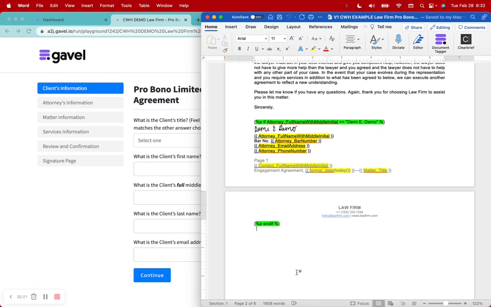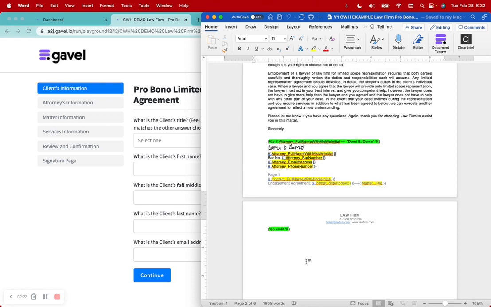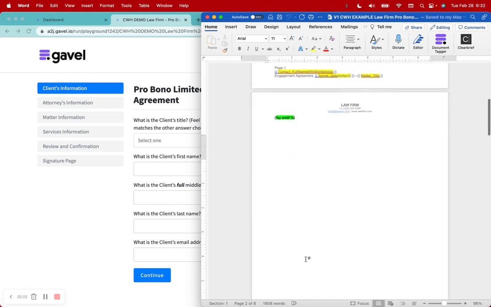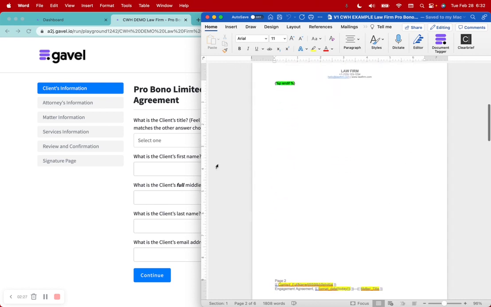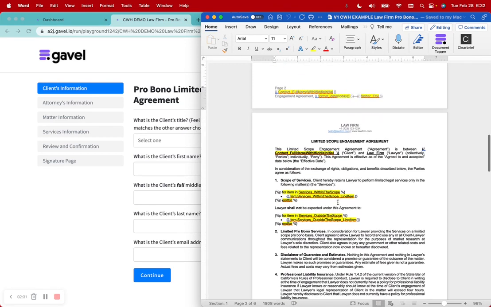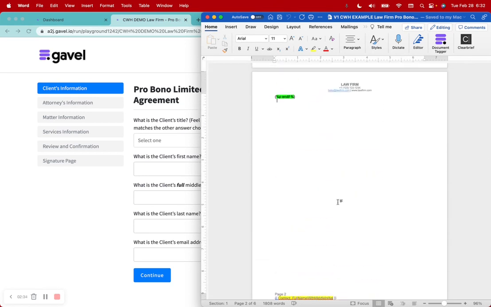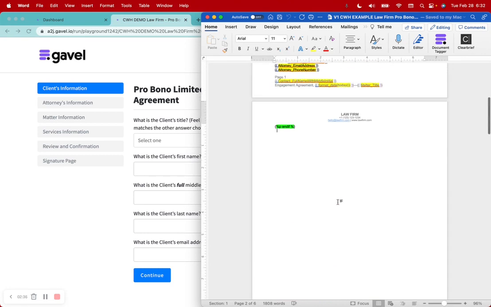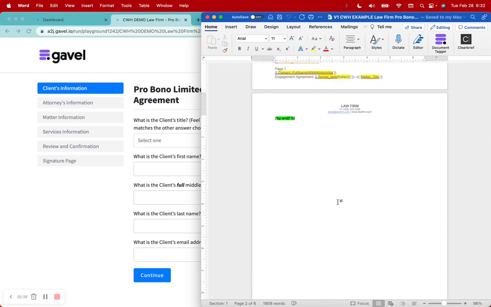So the first thing I will point out is that the way that this was rendering on the other side at first is that this page in between the letter and the limited scope engagement agreement was coming out empty, which is fine. I wanted it to be blank, but it does come out a little bit awkward if we don't have a message saying why it's blank.